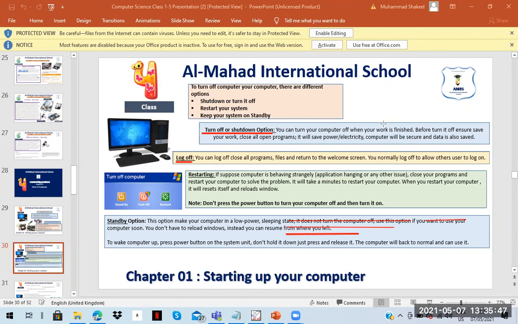Why do we normally log off? What is the reason for logging off? Maybe you want to use another user, like admin, or user 1, user 2, user 3. Sometimes one PC is shared between different users, and they are working on different tasks and different projects.